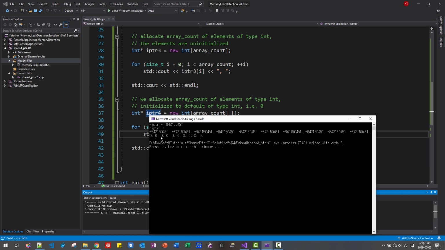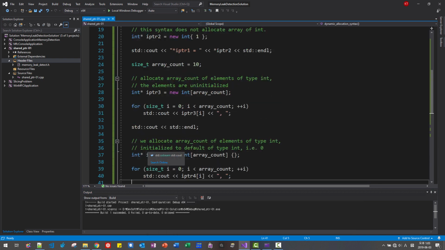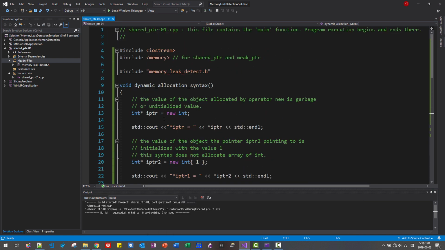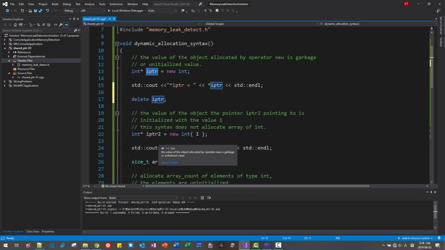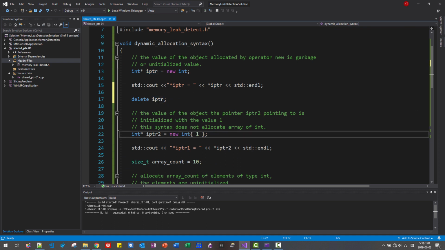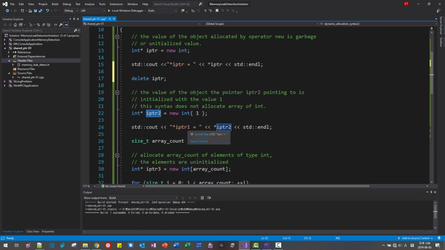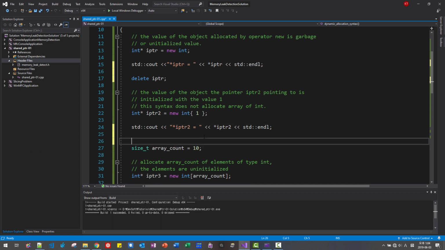So it is initialized like this. Of course, we have to delete after use: delete iptr. Since iptr is not an array, iptr2 is not an array either. I fix it like this. Then here we have to delete iptr2.